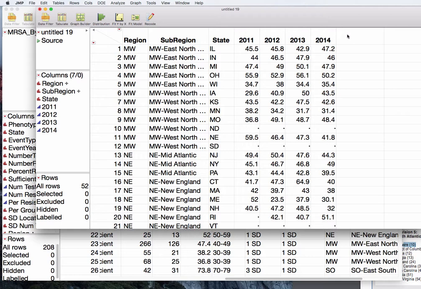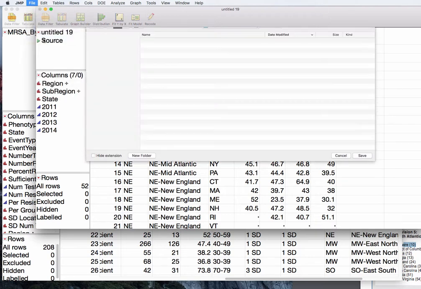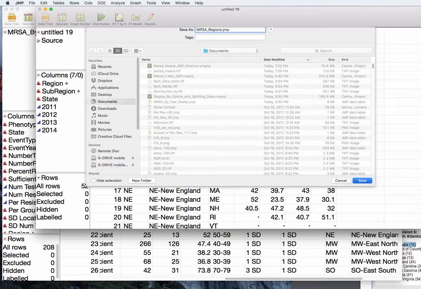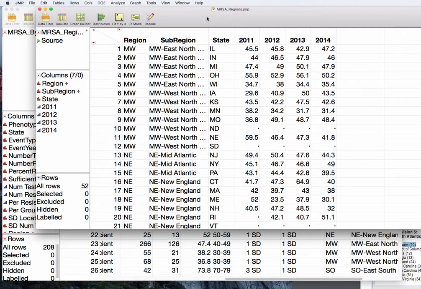And you could go ahead and then create difference scores for those. Or you could actually look at individual year data here as well. So I'm going to go ahead and save this as MRSA regions. Press OK, and then we'll work with this data when we look at paired tests by region or subregion, and then you could work with this data if we wanted to compare region or subregion within an individual year. And that will be in future videos.